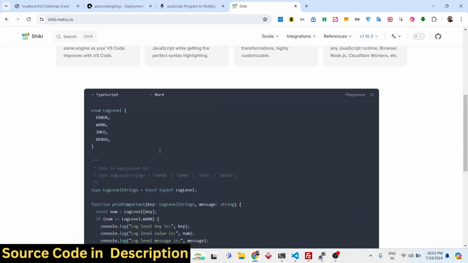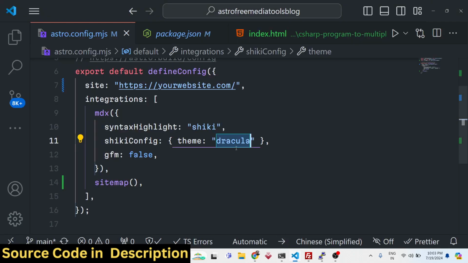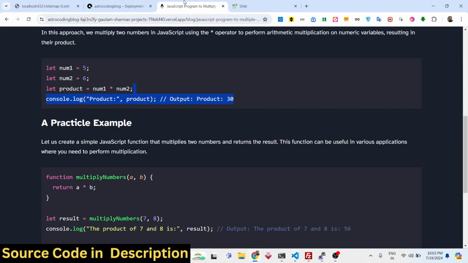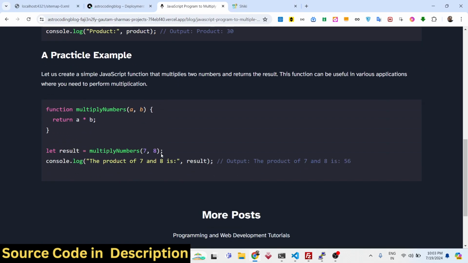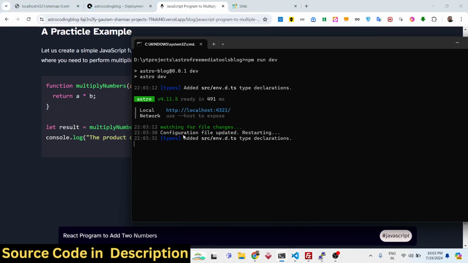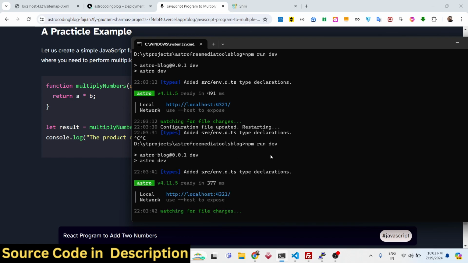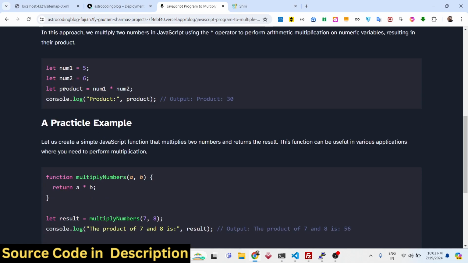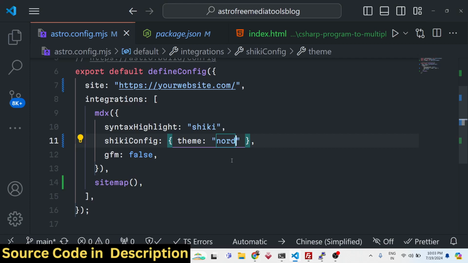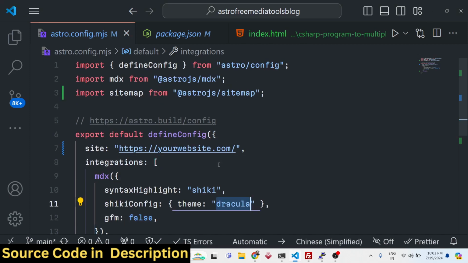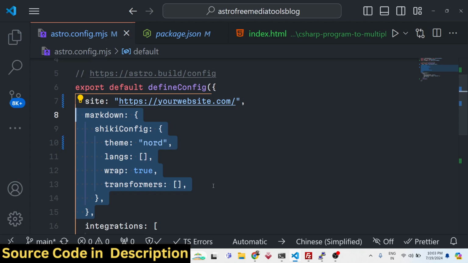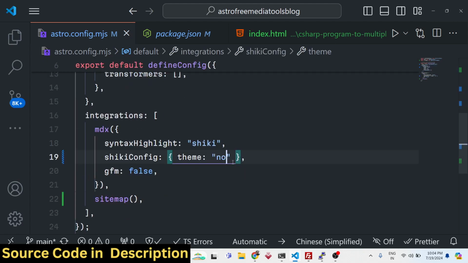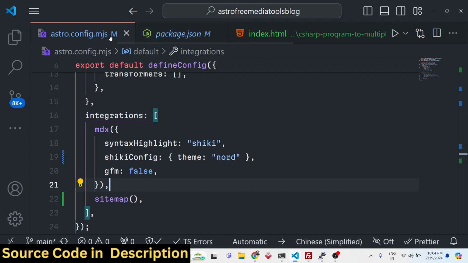So one such theme is Not Theme. If I want to change this, I can simply change this to Not Theme. So it will reflect the changes. You just need to npm run dev, so it will restart your application. So your theme will be changed right here. This is the syntax highlighting theme. So in this way, you can pick any theme of your choice. You just need to change it inside this Astro config.